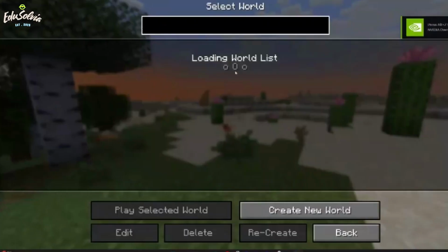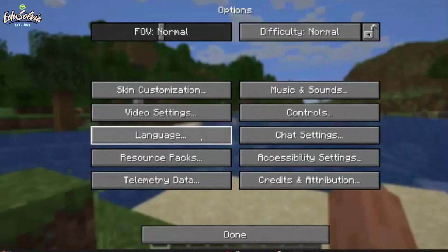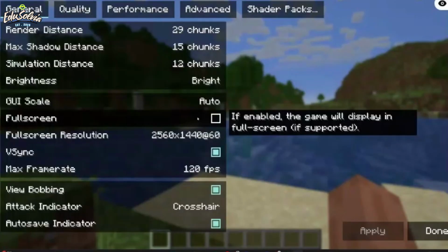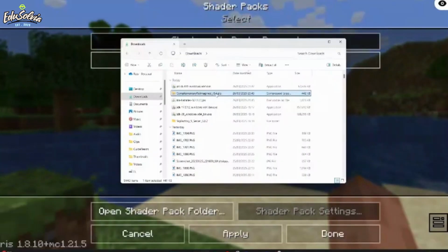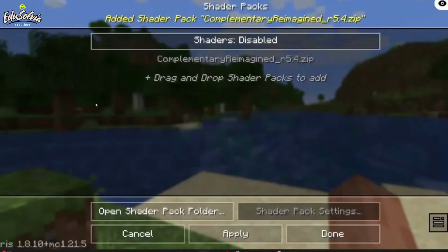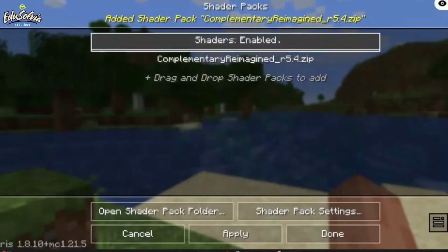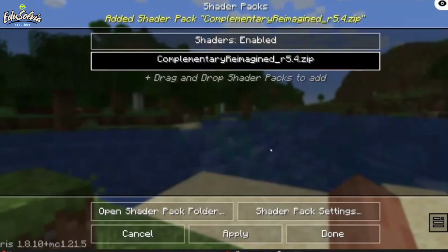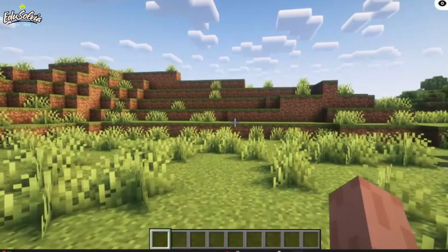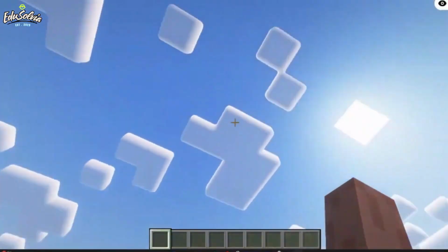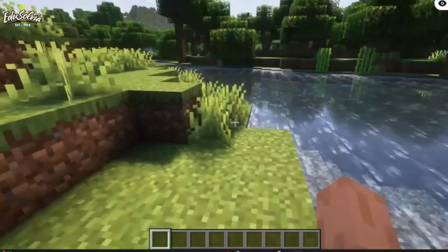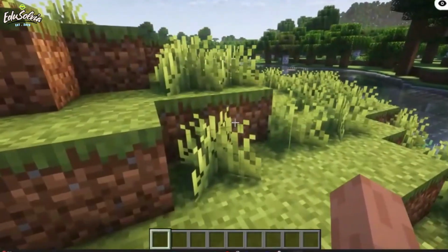Once you are in, pause the game, go to Options, then Video Settings, and click Shader Packs at the top. Find the shader pack file you downloaded and drag it into the shader packs window. Make sure shaders are enabled. Select the pack and click Apply. Once it loads, you should immediately see the difference. The lighting will look better, the water will look more realistic, and the whole world will have much more depth and detail.